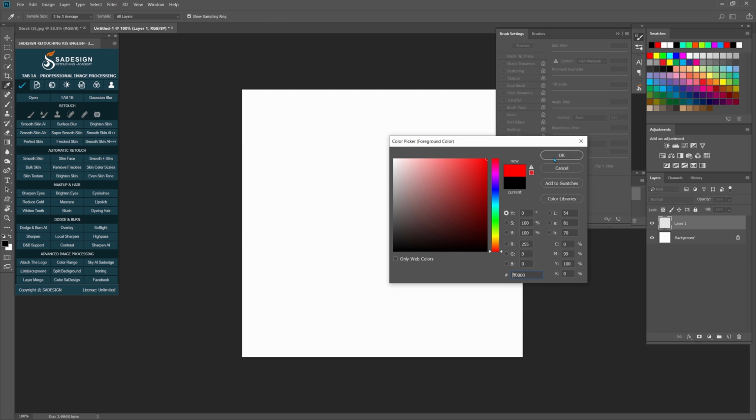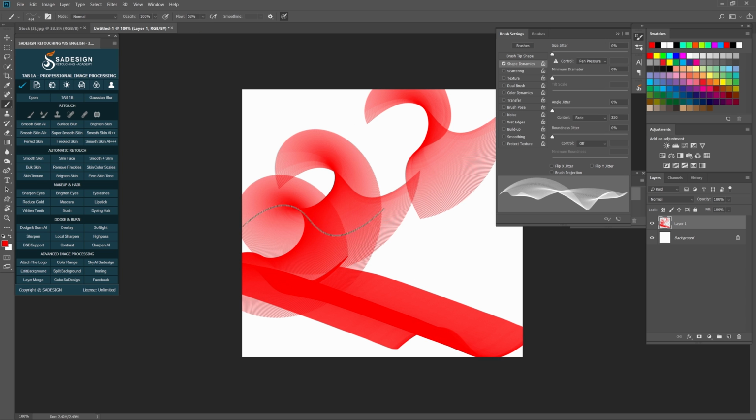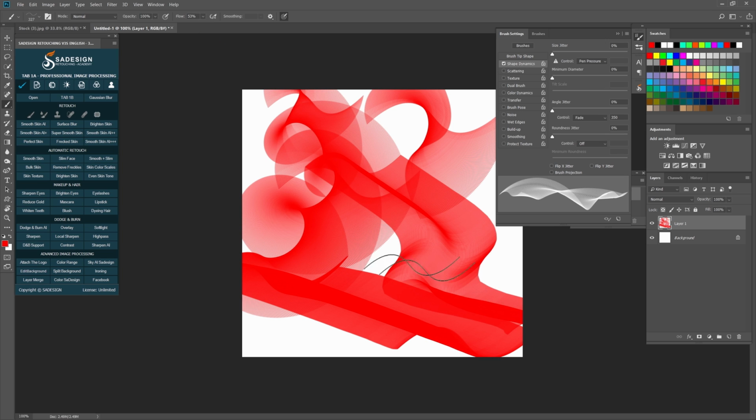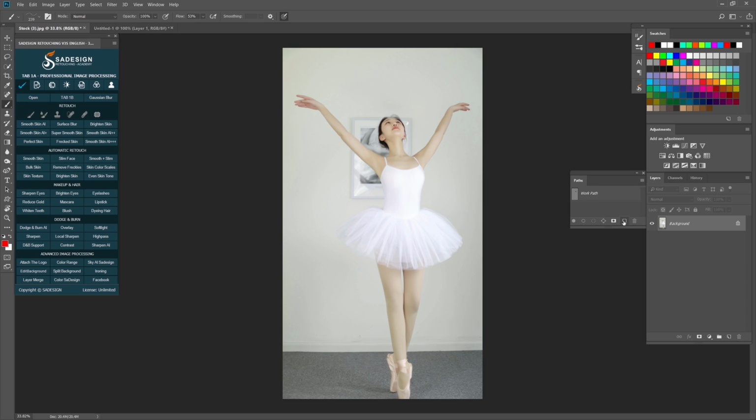Change the foreground color to any color and try dispersing. Adjust the flow to 50%. It looks great. Move back to our project. We'll cut out the model from the background.